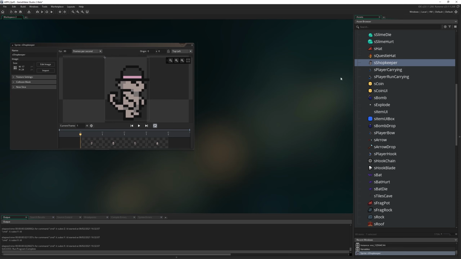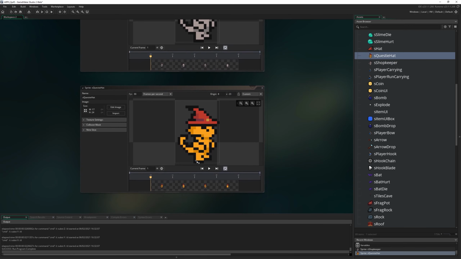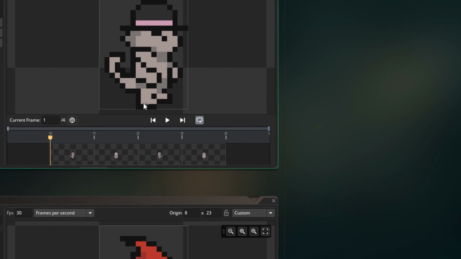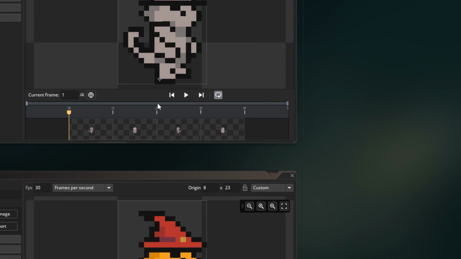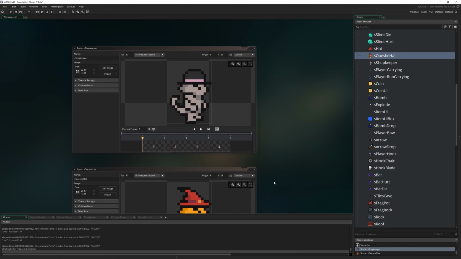Anyway, call him S Shopkeeper, and we're going to bring up S Questy Hat as well, because we can use him as a reference for where the origin should go. And it should be right around here. If we look there, you can see it's in the exact same spot. Just use the visual reference. It's the easiest way to get it done.